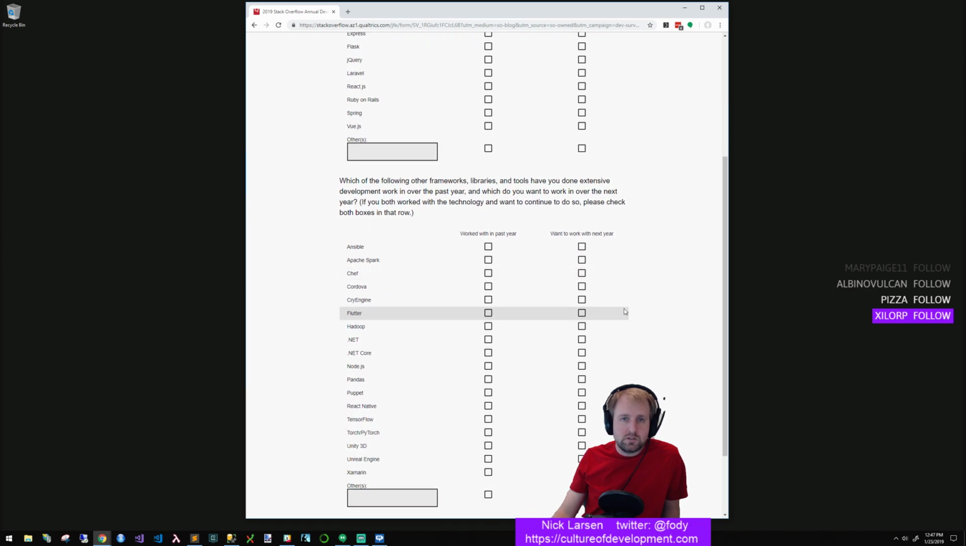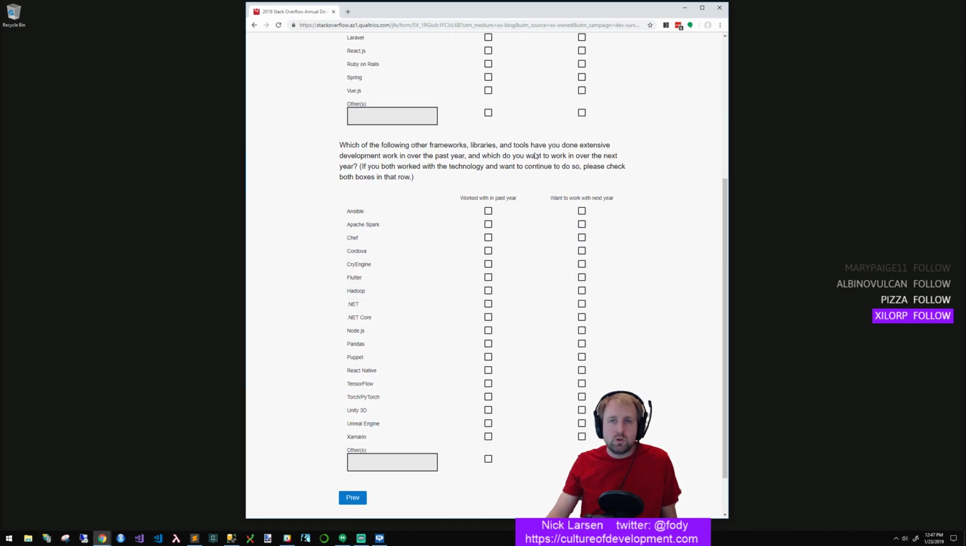Which of the following frameworks, libraries, and tools have you done extensive development work in over the past year? Great question. Probably none. .NET, .NET Core. Oh, actually, have used Pandas quite a bit. Extensive development work. That's all for school. Had like an entire class on using Pandas.